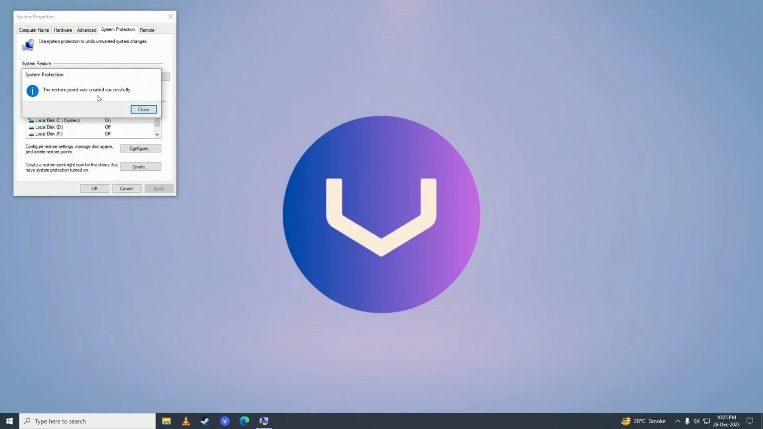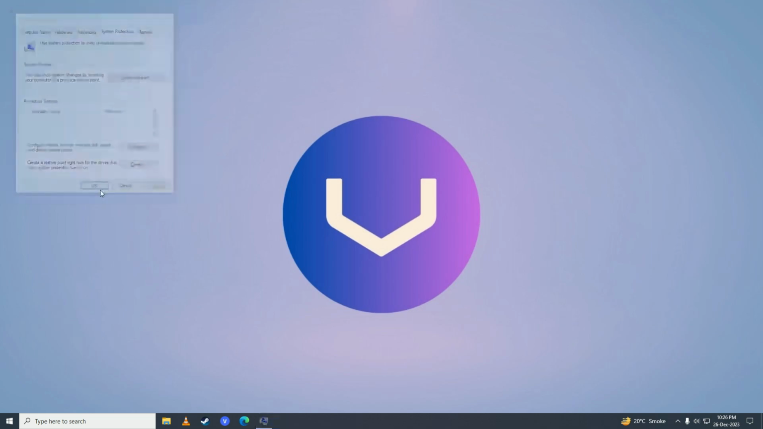And the restore point was created successfully. Now click close on here, and now you can restore your computer or your Windows to that system restore point that you created by simply just clicking on system restore right here. So there it is, guys. That is how you can create a system restore point for your computer.